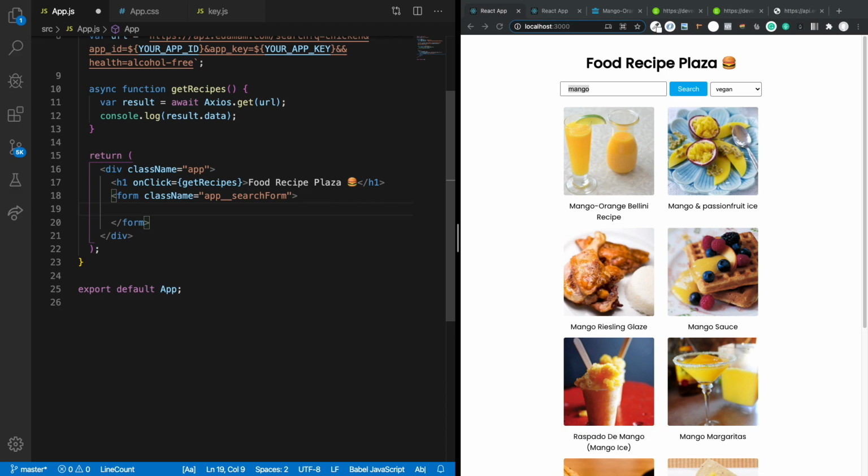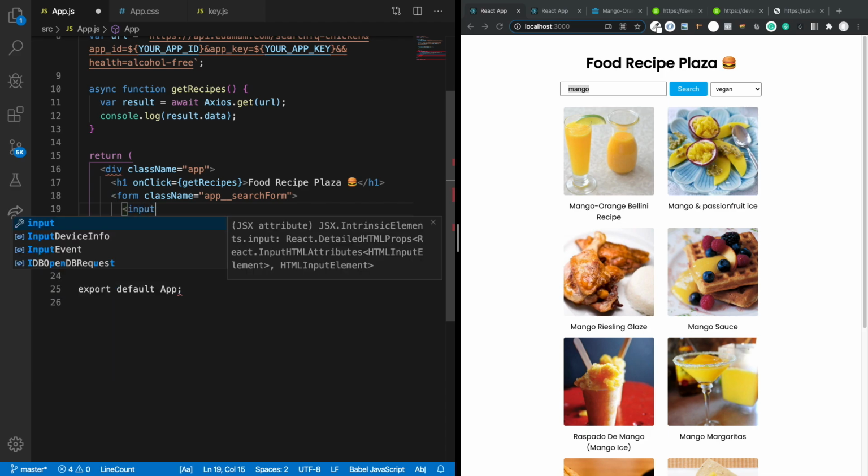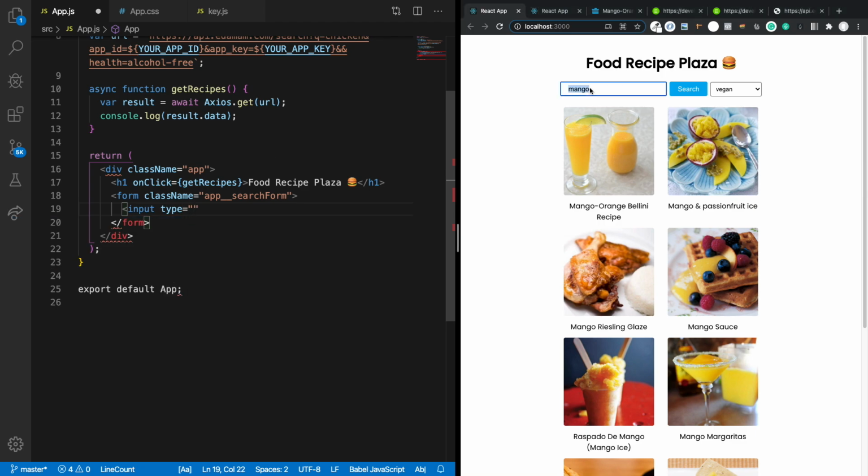Now we have a form, and inside of that I want an input. The first input is actually going to be of type text, because this is the input where we are accepting the text, or accepting the ingredient name, right? So I'm going to say the type is text.